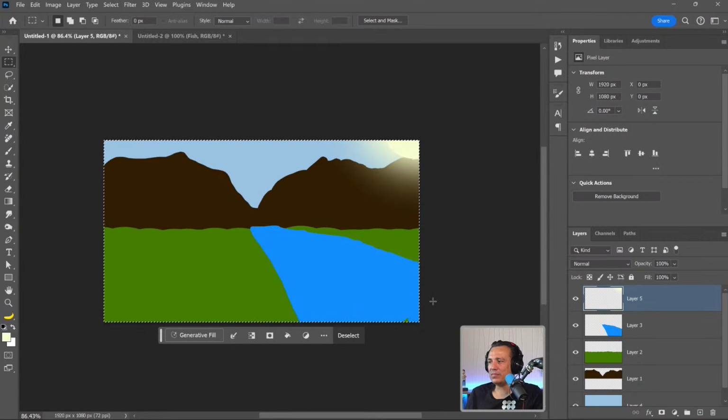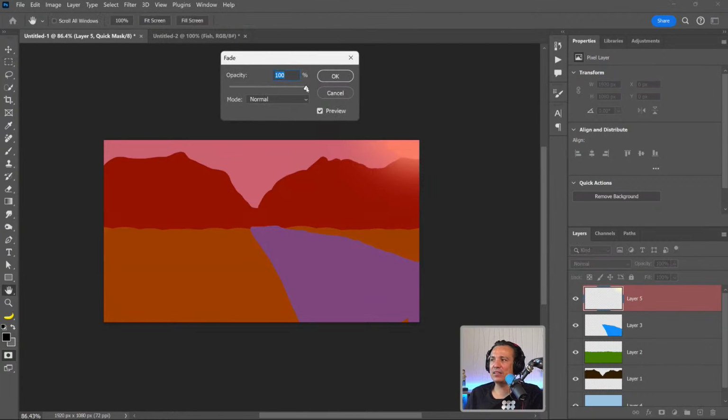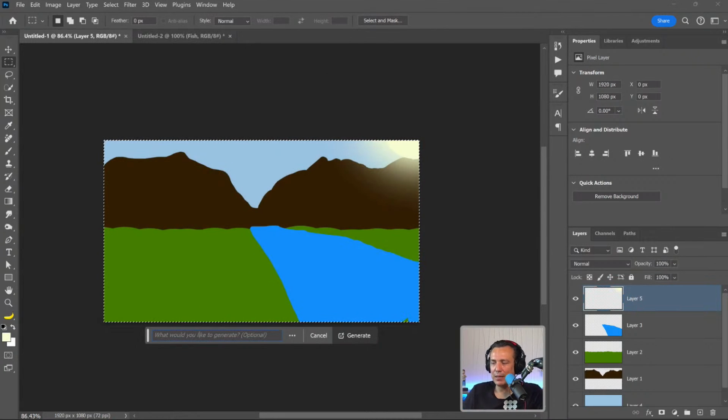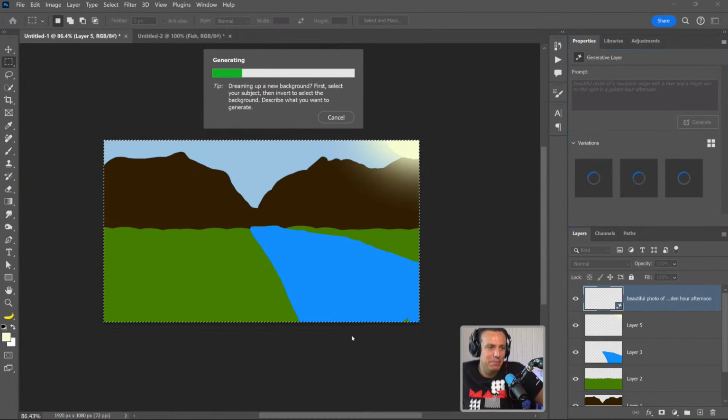So I'll make a selection. I'll press the Q key to enter quick mask mode, fill with black, Control Shift F to enter the fade command, and I can reduce this down. And I don't know, we'll start with 40%. Sometimes you have to experiment. I'll press OK. I'll press the Q key again. I'll click on Generative Fill, and I'll type in beautiful photo of a mountain range with a river and a bright sun on the right in a golden hour afternoon. We'll see if this works. And then I can click on generate. So theoretically, we should get something that matches the reference image here with the description.